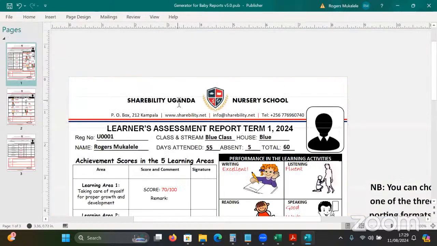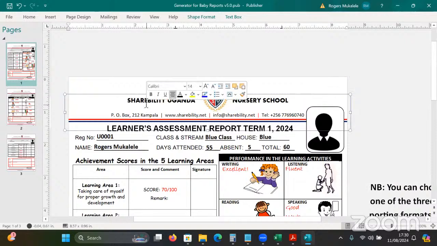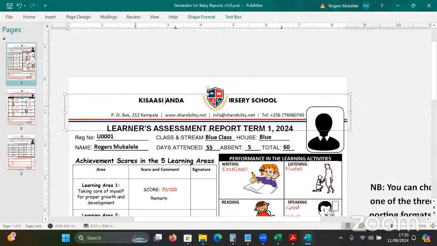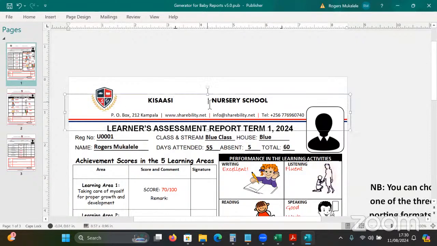If you don't want them, you can design here, change, and put your own school name. So for example, if I say this is Kisasi Nursery School, I can have the logo, and I can decide to put it on the right if I don't want it in the middle. So you can feel free.